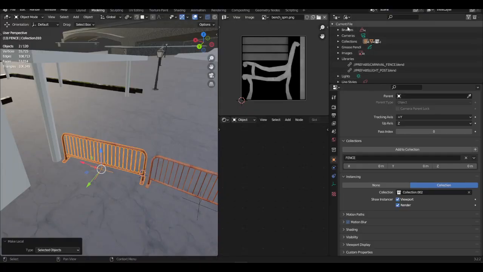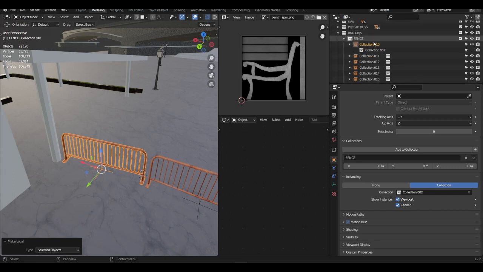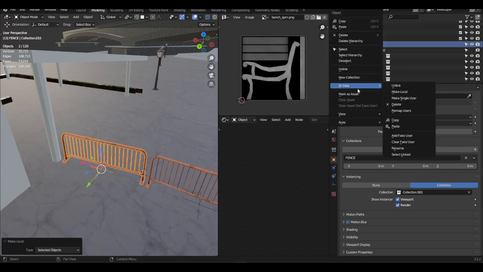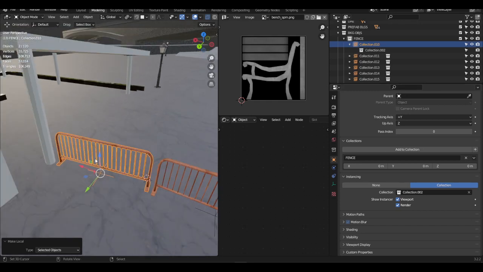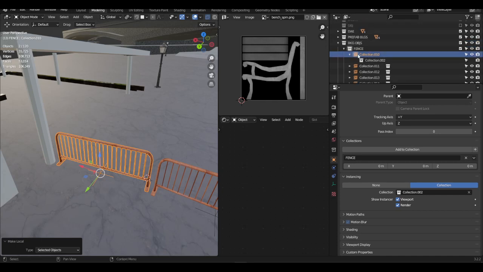I even go into here and try to do Make Local. It's not doing that, so I'm not sure if it's because I linked it as a collection or something, but I don't know.